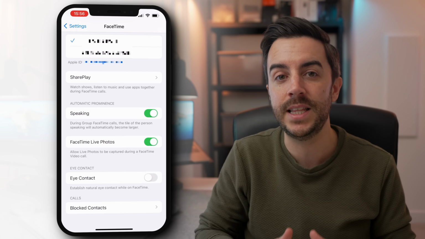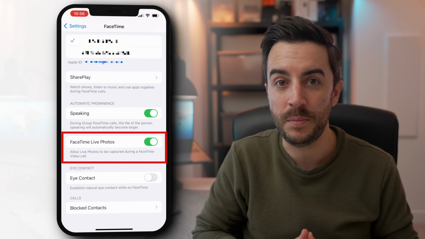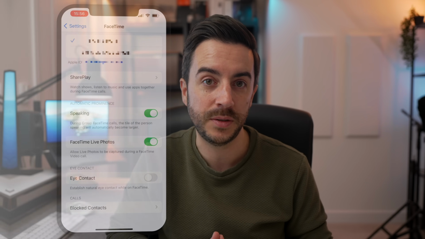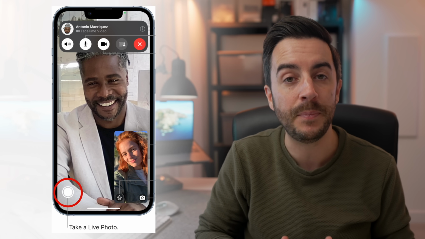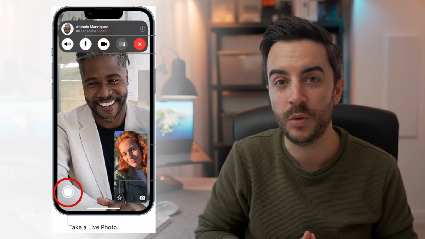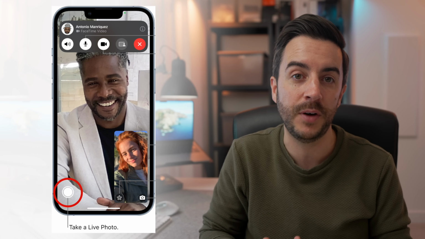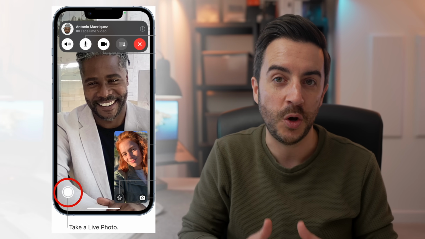Also, another setting that I think you should be aware of is the one above, FaceTime Live Photos. Essentially, if both you and the person at the other end of the call have this one enabled, you get this little white button show on screen while you're on a call. Tap that, and the screen of the other person will flash because you capture a live photo of them that's then stored on your phone.